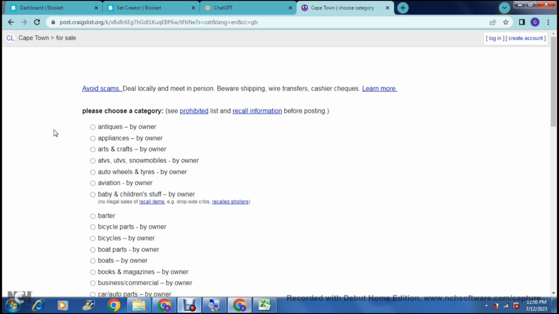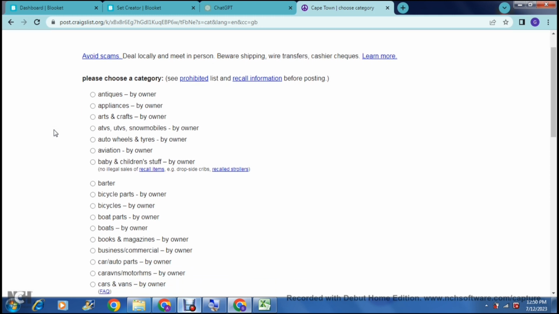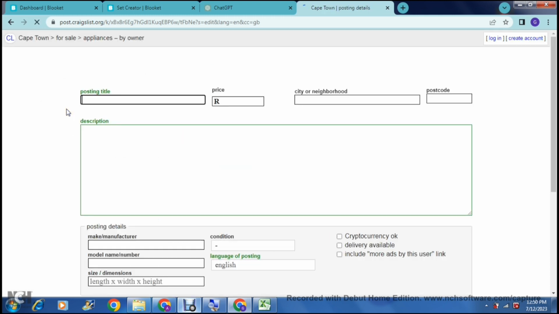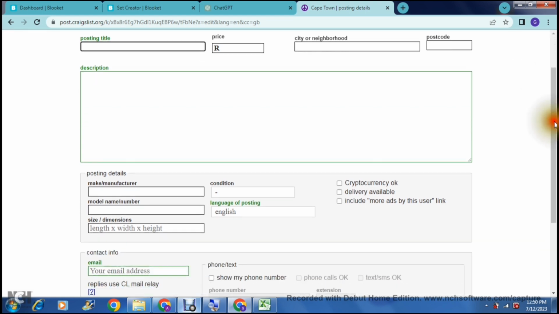It now offers you a category choice, so you can now choose what it is that you are selling. And let us choose appliances. We're going to just tap appliances right over here, and once you have tapped that, it'll throw you into the next page.